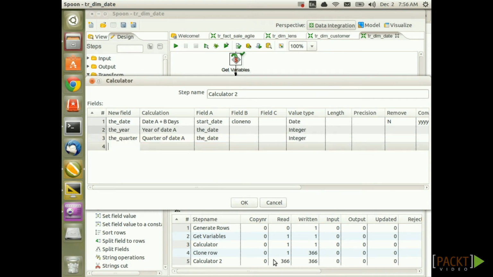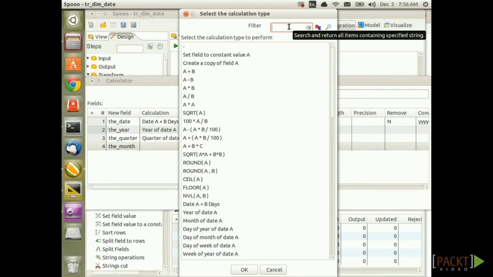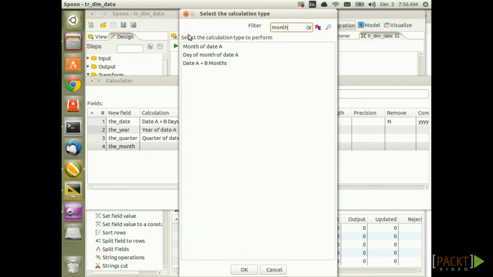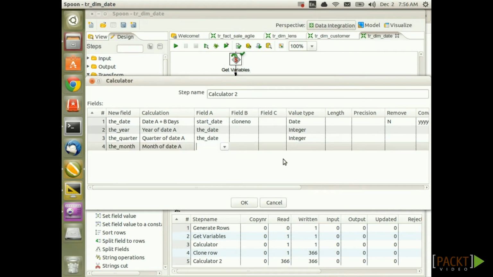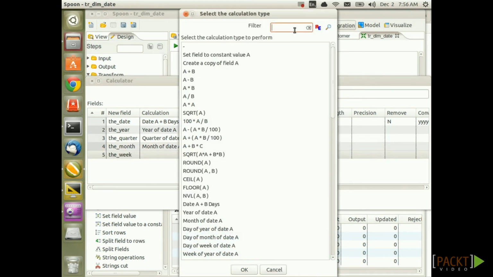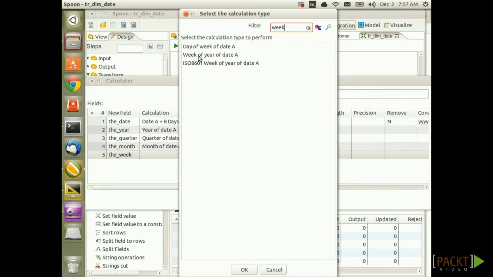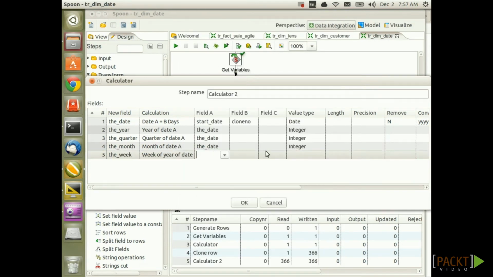Next, field the_month, search again for month, and then the calculation should be month of date A, and field A is the date. Value type again integer. Finally, the week, search for week here. So we want week of year of date A. Field A set to the date, and the value type again integer.